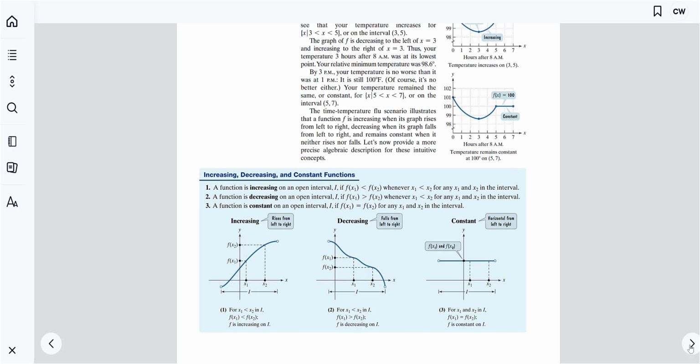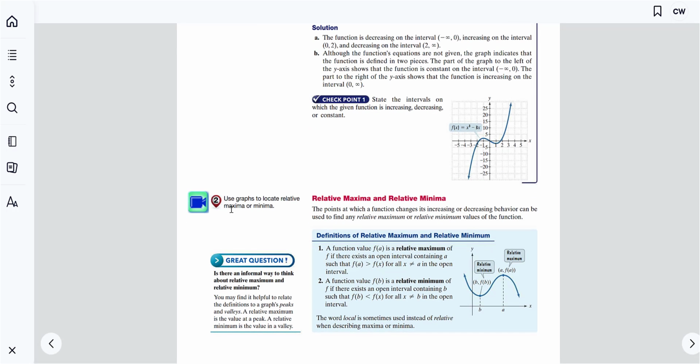I'm probably going to pick one that doesn't have a video, but there are videos linked in the pages that will show you how to, there's one right there, use graphs to locate a relative minima and maxima. So it's linked right in there. It's linked right into the e-text.